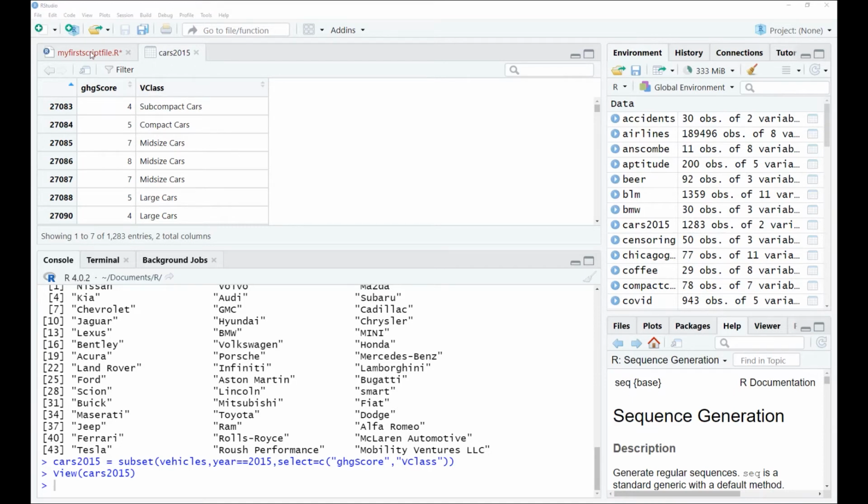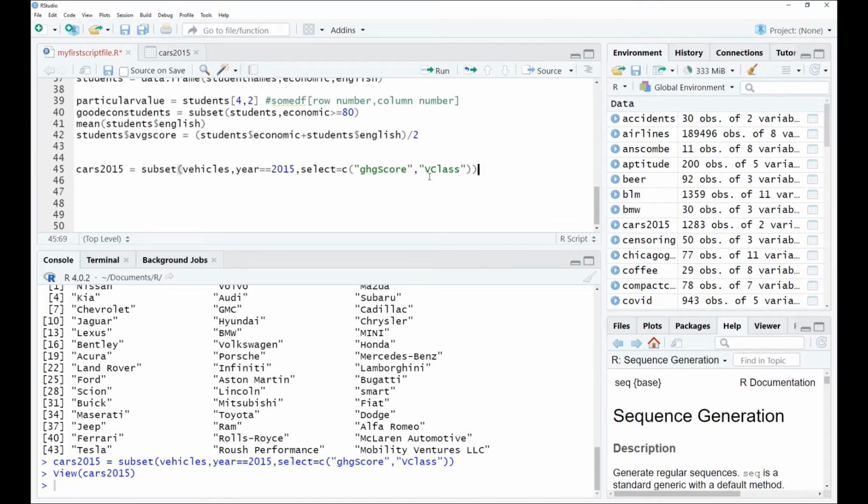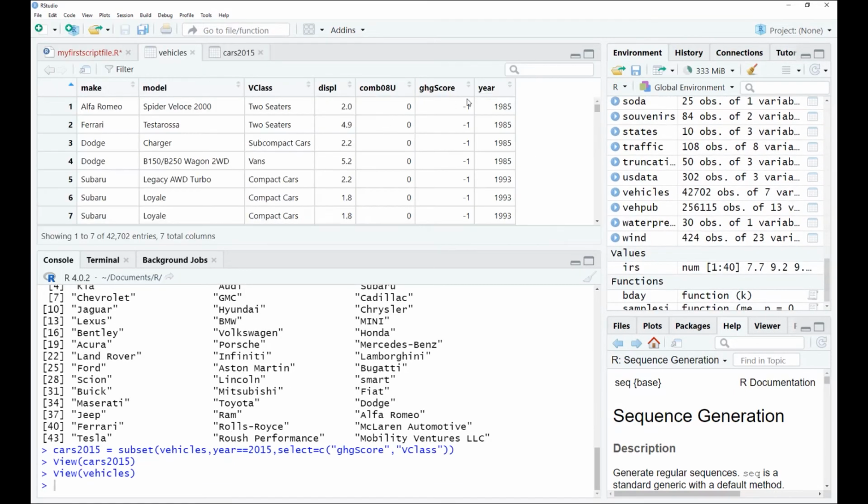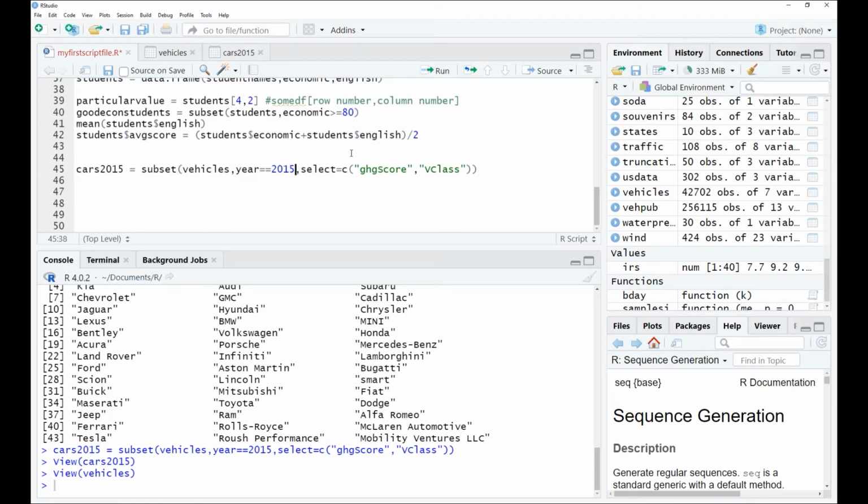Now, in this case, with the original data frame vehicles, we were just testing for one value in this logical test, when we said we want just the model year 2015. Now suppose that you are also interested in a specific vehicle class, but not in one vehicle class, but in two vehicle classes. Here the subsetting gets a little bit funky looking, if you will.